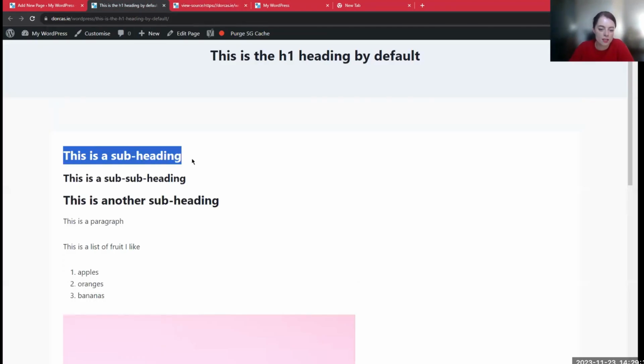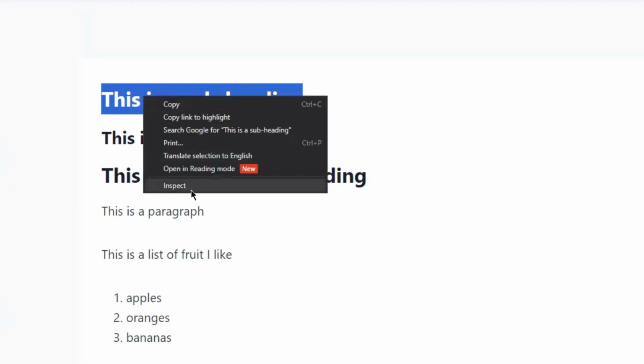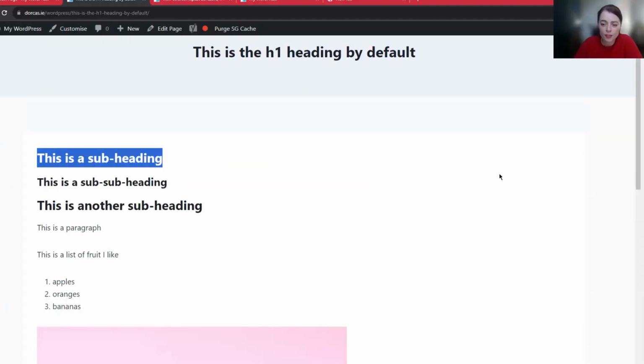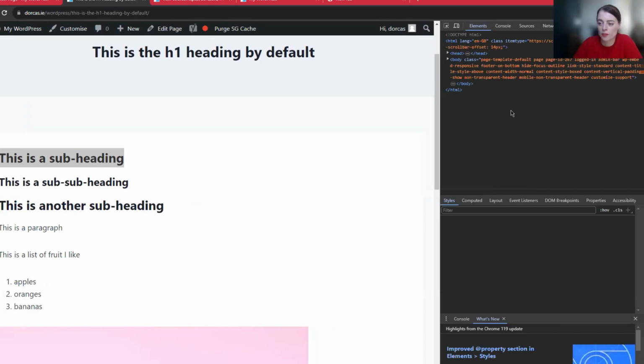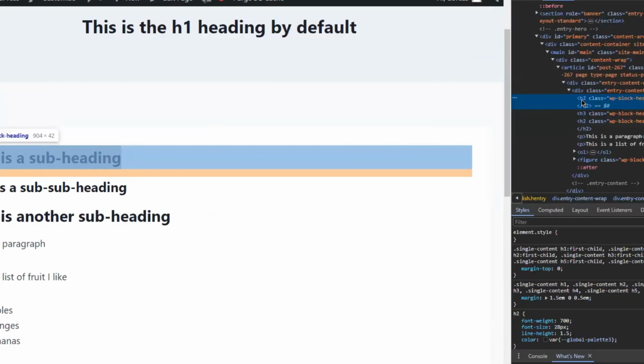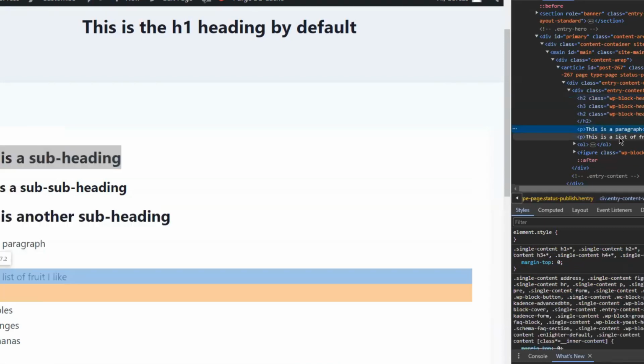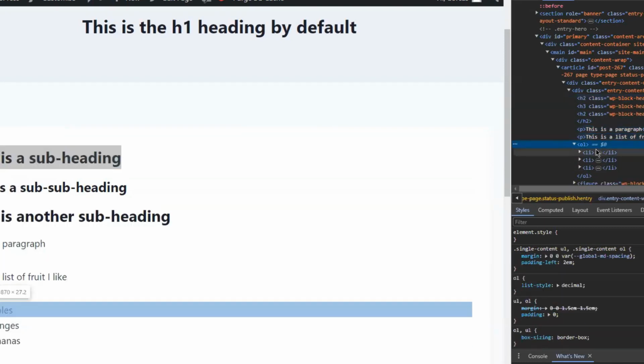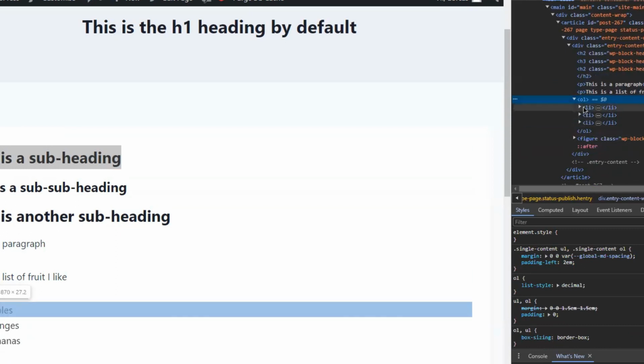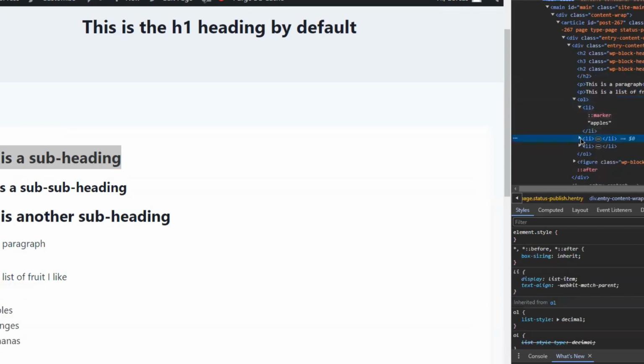Or if I wanted to see the HTML code of a particular element, I can right click and inspect, and then it will pop up with the part that I clicked and highlighted. So there we can see the exact HTML for this bit that I added in. So you can see that's the paragraph. There's the list. We can see it's an OL, ordered list, 1, 2, 3, and there are the list items in there and so on.